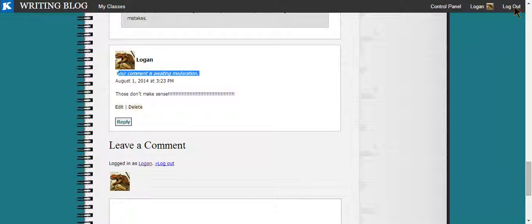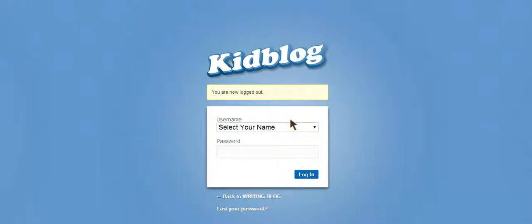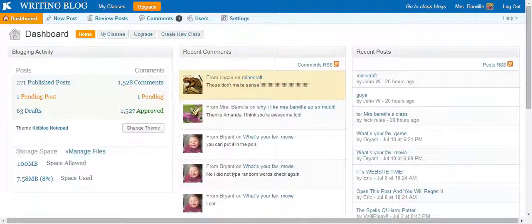So I'll show you what that looks like now from my end. So I'm going to log out as Logan. Logan's done visiting the blog. Now I go on. Now, I used to have it set so I would get an email every time somebody posted a new post or a comment, and it got overwhelming. So I disabled that. I just am good about checking it every day. So when I log in, this is what I see.